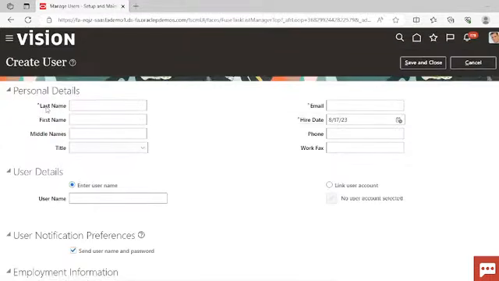So here you have two options. Either you can create the user with this enter username, or you can create the user from the security console and provide the roles to that user from the security console, and then you can link that user by clicking on this checkbox that is link user account. So I am creating the new user for it.